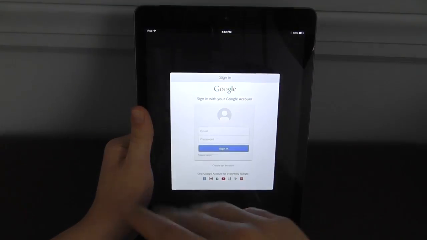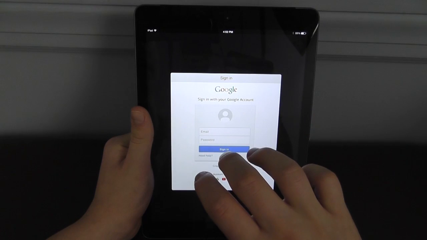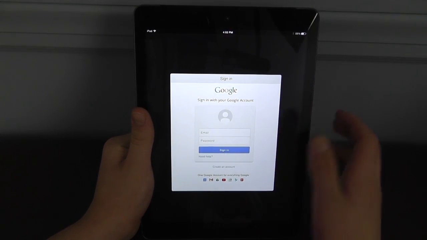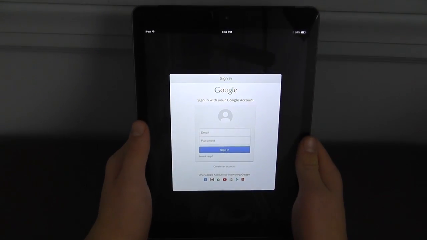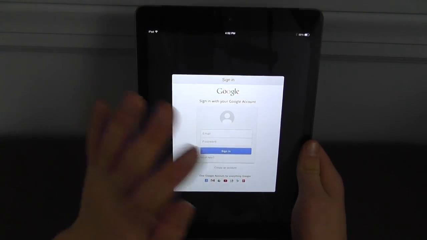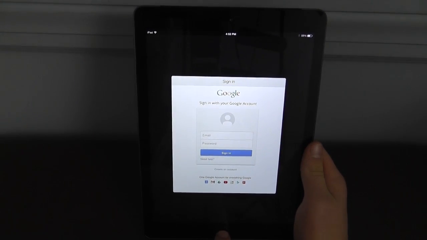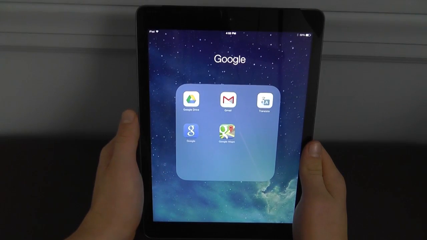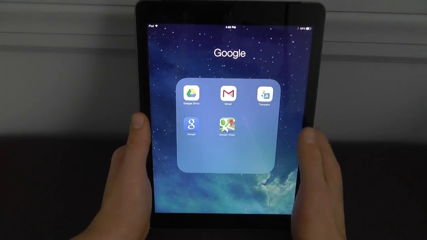Now, Gmail gives you an even better email layout, in my opinion, than the standard mail application that comes with it, because it lets you access everything right there in your Gmail, and it's got a little bit more customization than the standard mail app has.